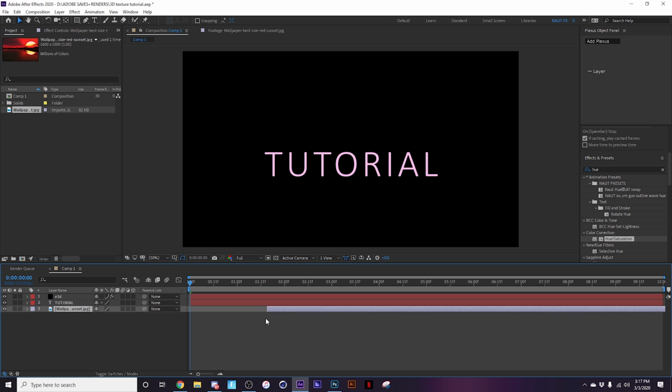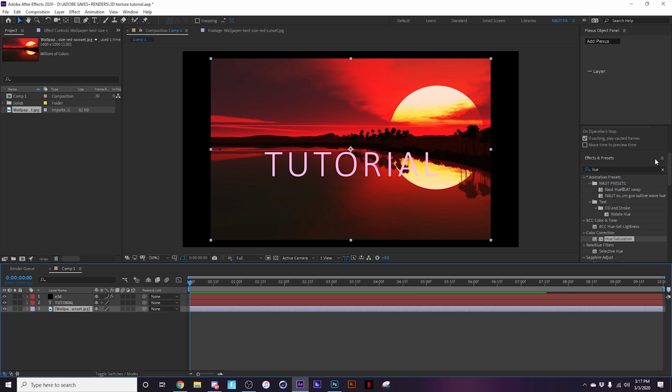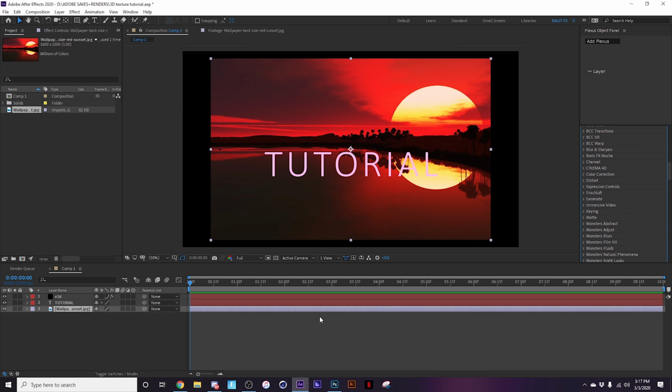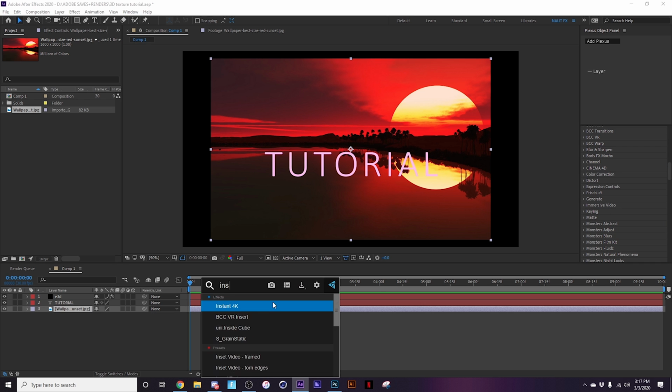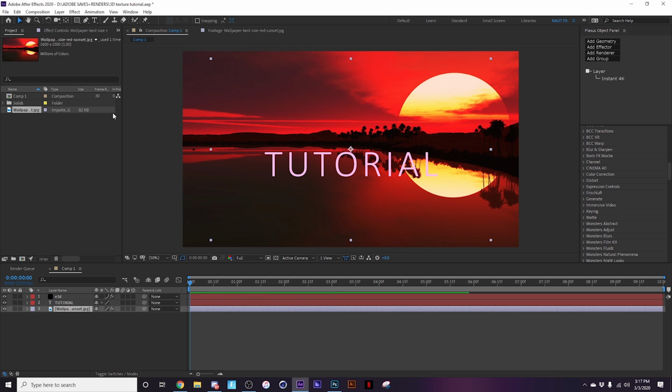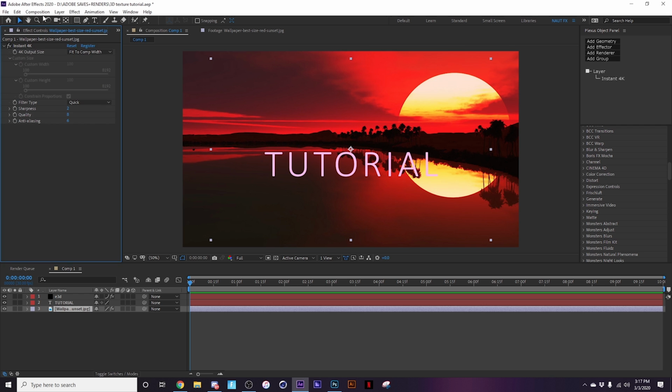So first off, we're going to start by dragging this in the timeline. This is completely preference. You don't have to do this, but I just like to do this. We're going to put instant 4K on this, just so that we can get it to the comp size and keep most of the quality. Even if we upscaled it, it's not going to really get rid of a lot of the quality.